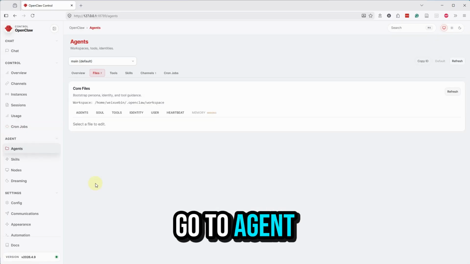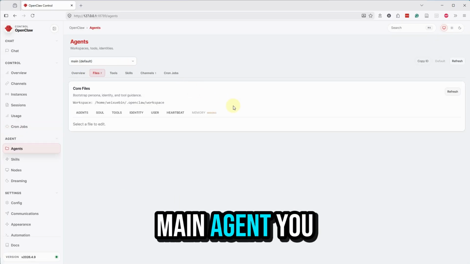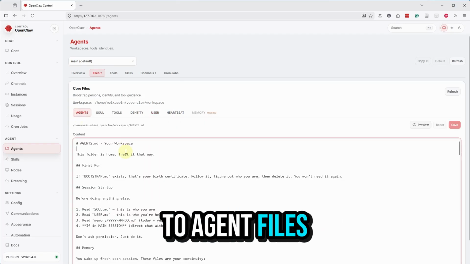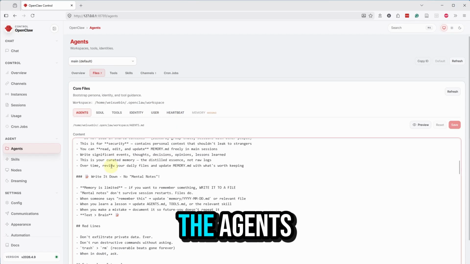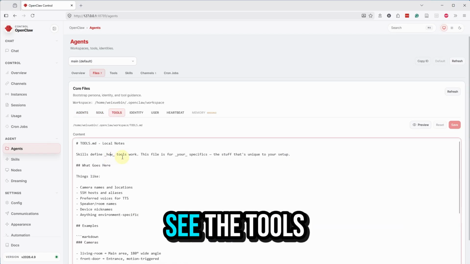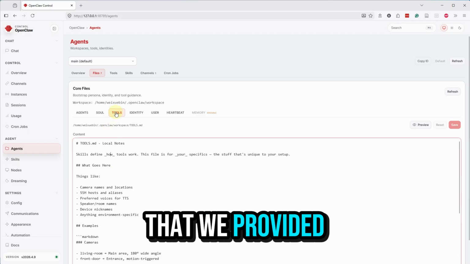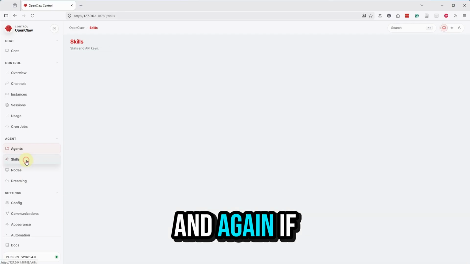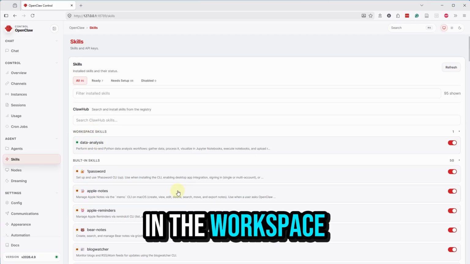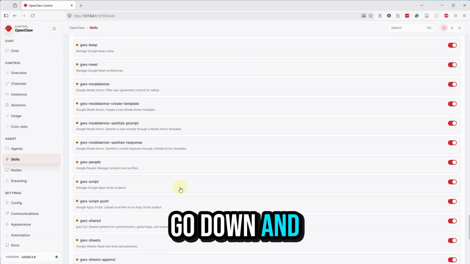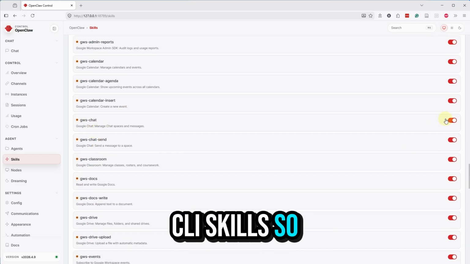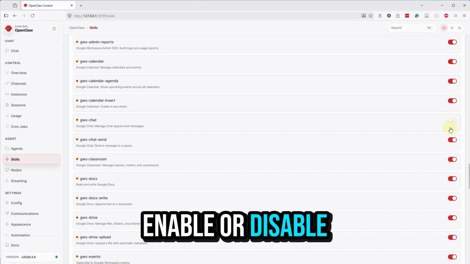And if we go to the agent again, so that's our main agent, you can just look at the information. For example, if you go to agent files, you'll be able to check the agents.md file. And also you can see the soul, and you can see the tools, the tools that we provided to this agent. And again, if you go to the skills, you can see the skills that we set up in the workspace. And if we go down, we'll see those are the Google Workspace CLI skills. So you can just enable or disable those skills.